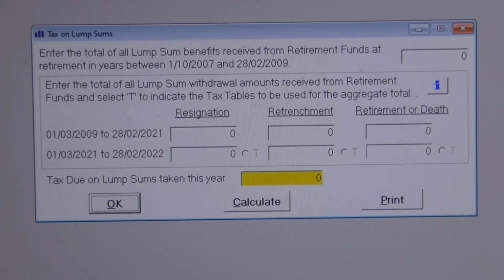Remember that where the full amount of the retirement fund is transferred to a preservation fund at retirement, then the source code would be 3920. There is no tax implication in a case where the entire amount is transferred to a preservation fund, so you would not enter any amount in this lump sum calculator.